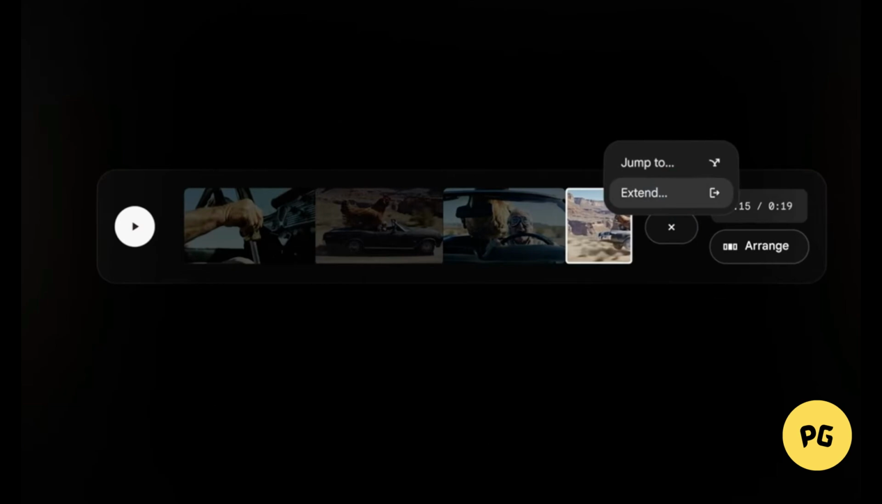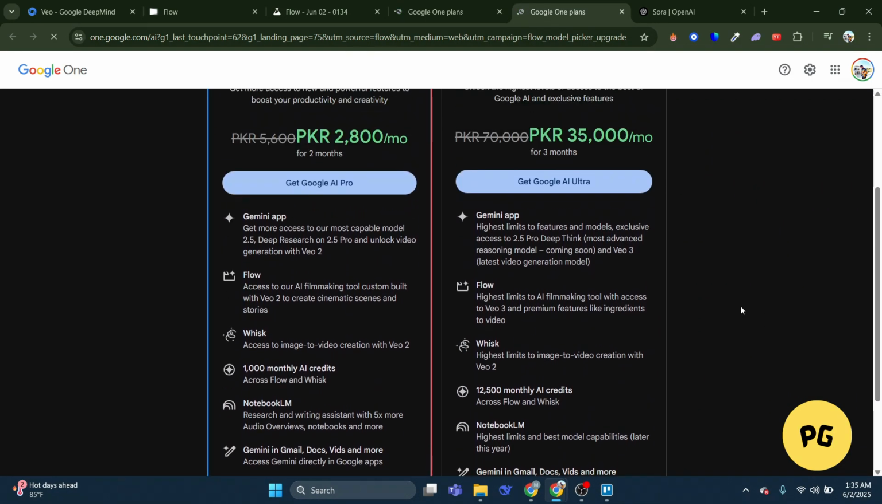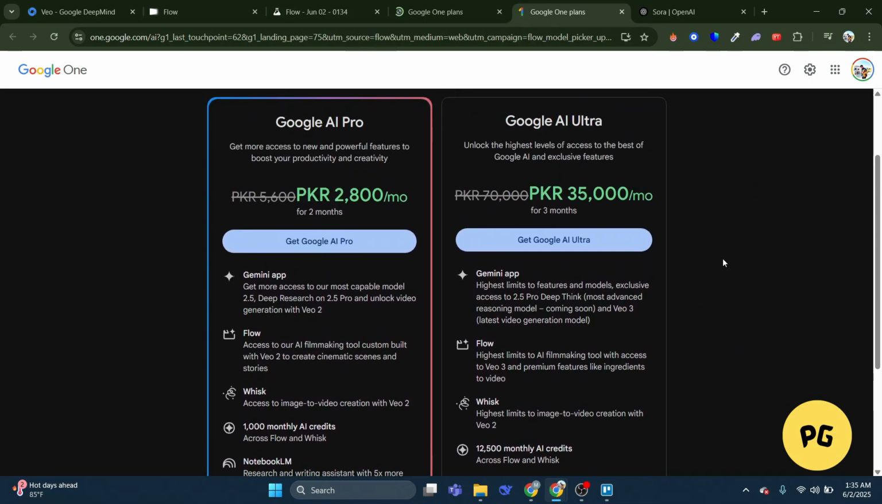But one thing to note is that it requires a Google AI Ultra membership, which is around $125 to use the new feature, with Gemini 2.5 Pro and YouTube Premium, cheaper than ChatGPT Pro's $200.